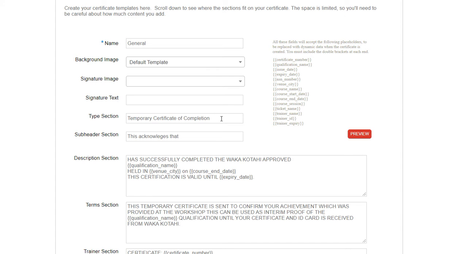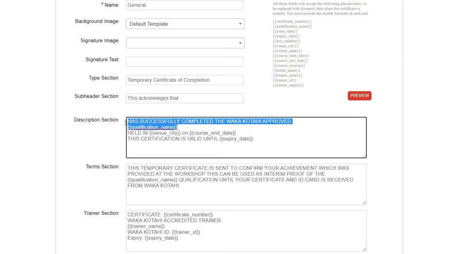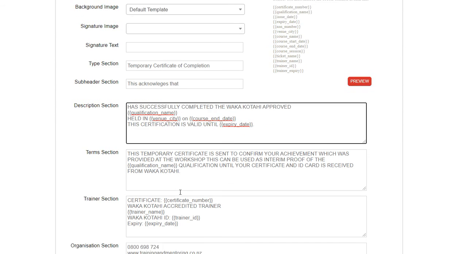The type section, so you'll see that drives one line of what's written on your certificates. Then you've got a subheader, which you use currently. You'll see here how the qualification name, we've just copied and pasted it from up there to make life easy so that you can't get your syntax wrong. So as long as you copy and paste it, all the merge fields that are available are here. And then held in venue city on course end date, right, and the validation, the expiry. So all the wording here you'll be familiar with.